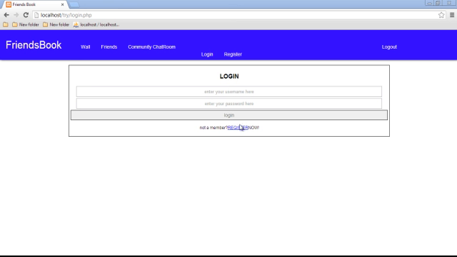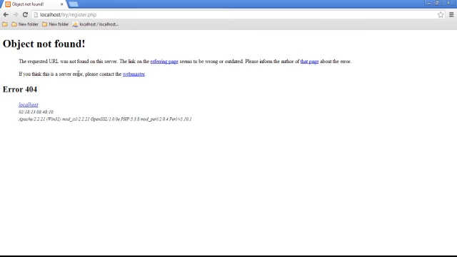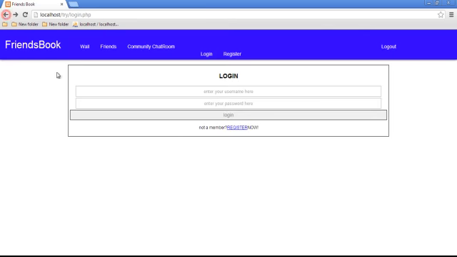And if you're not a member, you need to register. But as you can see, when you click this register, it says object not found, and that will be the next thing to do, creating the register. So let us start creating our register.